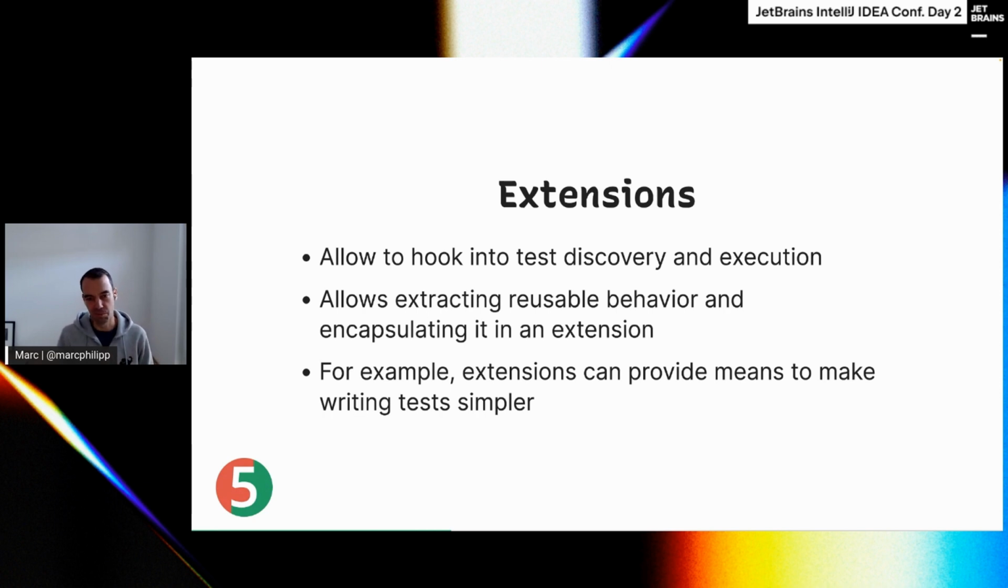I also want to talk a little bit about extensions in Jupiter. So why would you want to write an extension? Well, you want to extract some behavior that you want to use in multiple tests in some reusable way, right? You could, of course, create some superclass for your tests, but that doesn't really scale. You can only have one superclass. So extensions are a way around this. You can have as many extensions registered at the same time as you need. They should not conflict with each other, and this is fully supported.